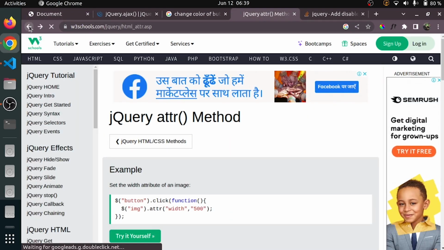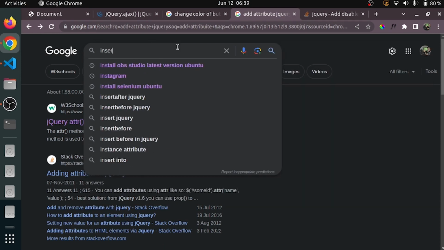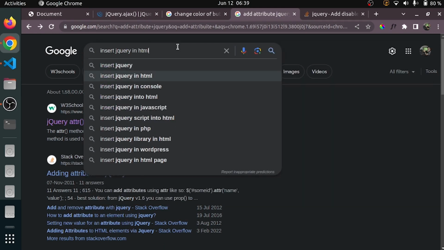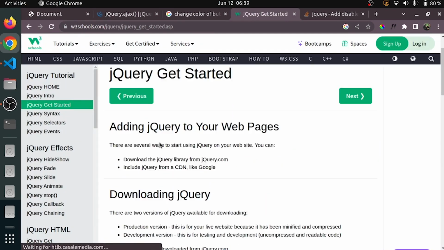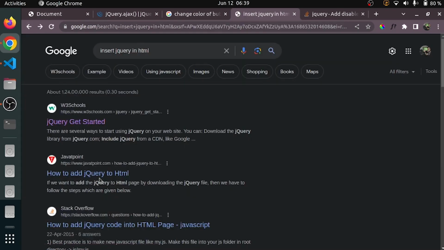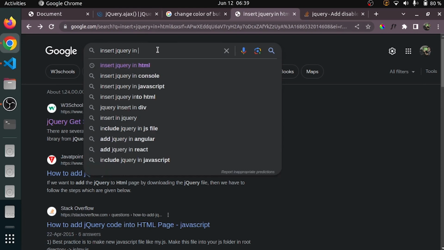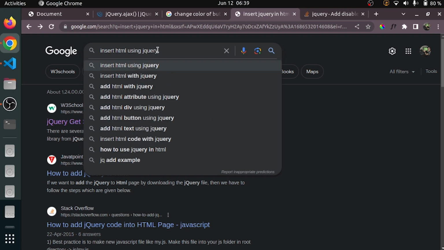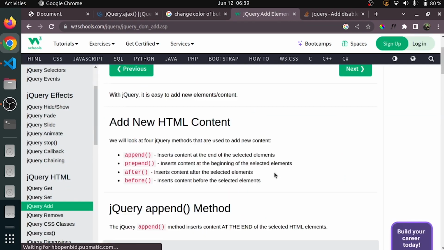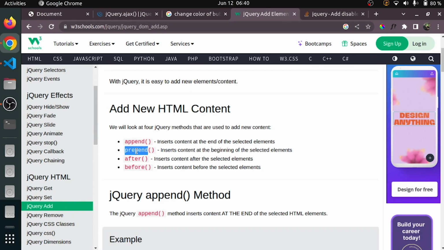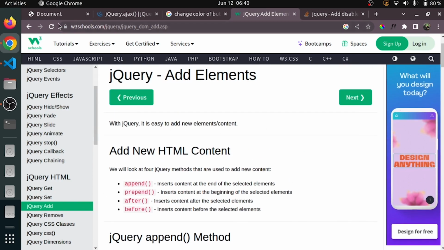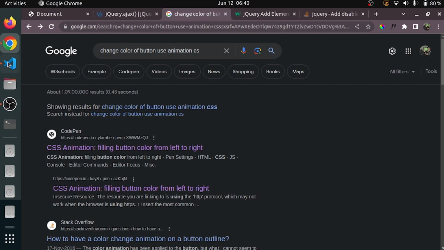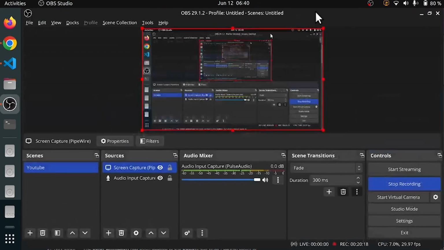So let me see, is there anything that we can insert using jQuery? Using jQuery in HTML. Oh, it's actually getting started. How to add jQuery to HTML? No, insert jQuery in HTML, no. Actually we want to insert HTML using jQuery. So let me see, add elements. We can use append, prepend, before and after. Okay, this is also available in pure JavaScript or ES6 syntax. If you don't know that, then I highly recommend going and learning that.